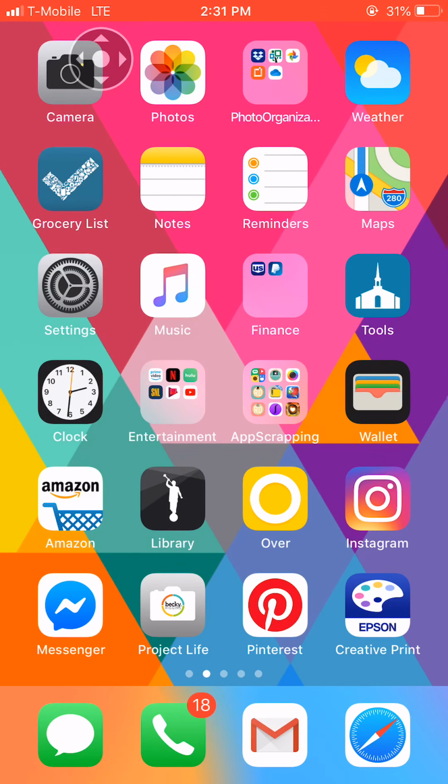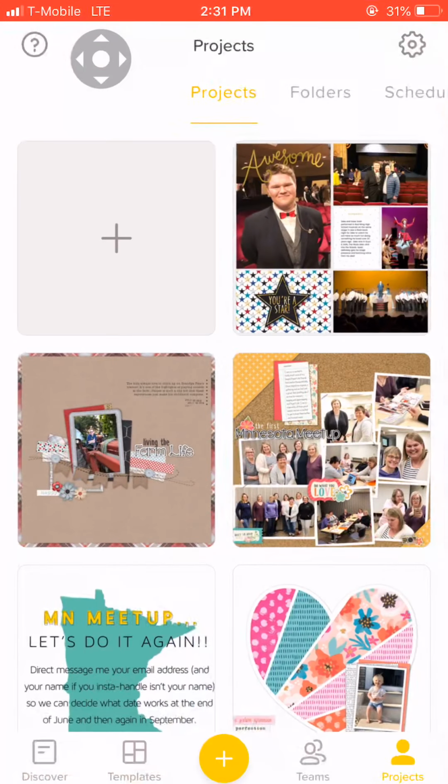Hey guys, I'm going to talk about how I make Project Life cards for the app in the Over app using the Over graphics. So if you have the free version, you won't be able to do this as well. You might have to use your own graphics from digital kits, which is fine. You can easily do that, but I'm going to show you how I do it with the Over app graphics, with the Over Pro.